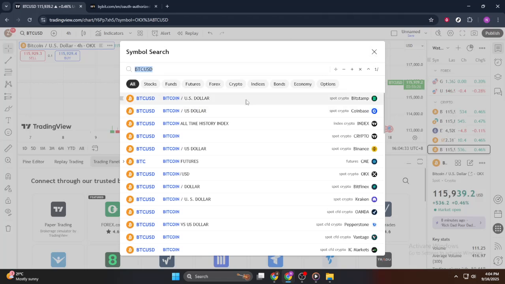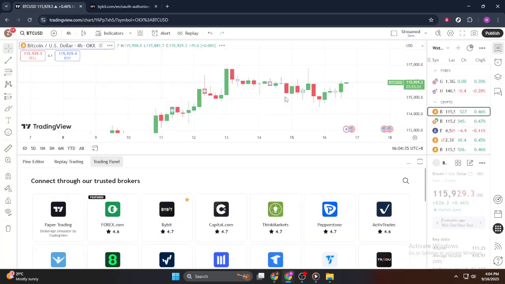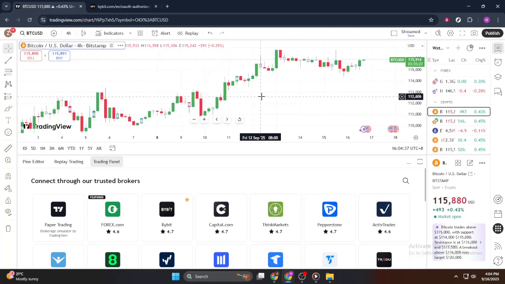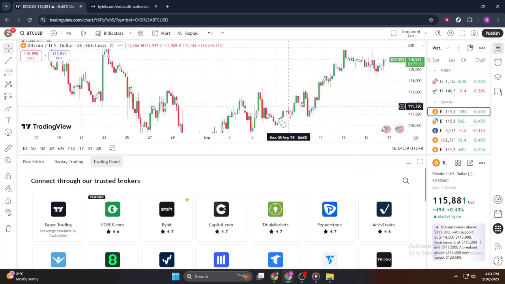Click on it. Next, type in Bitcoin USD to access the relevant trading pair, which will help us in setting up our connection for demonstration purposes. Click on the Bitcoin USD option from the drop-down menu to bring up its chart. This is where we begin our process for linking your TradingView with Bybit.